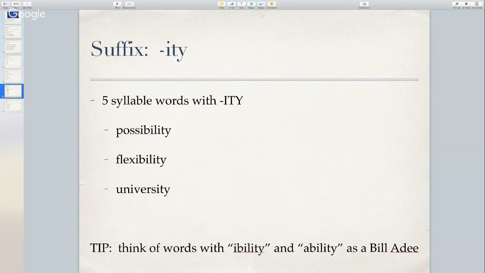This set is actually a pretty nice set because it's pretty consistent. What I want you to think about is having the nice short syllable before the bill, which is your stressed syllable. So, ability. You can see at the bottom, I wrote, think of words with IBILITY as bill adee, a bill.